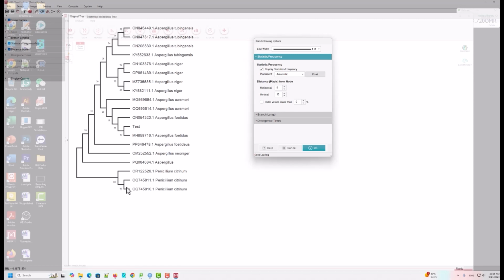So it means if we do 100 replications, there is an 89% chance that this species will make a clade. In this case, if we do replication, there is a 100% chance that these will make a clade like this. So there will be only a very minor chance otherwise. These are more reliable results. You can say that the higher the percentage, the more reliable the result.